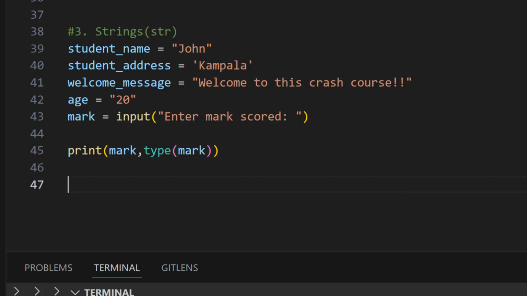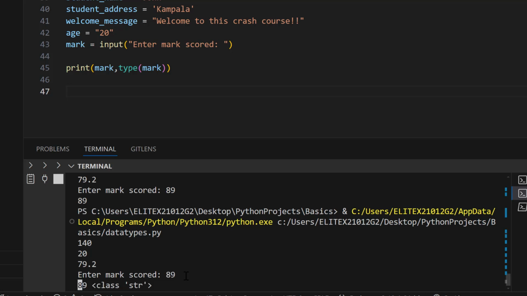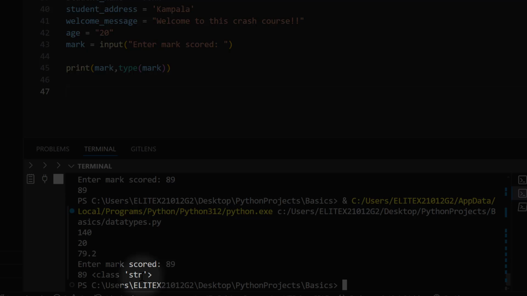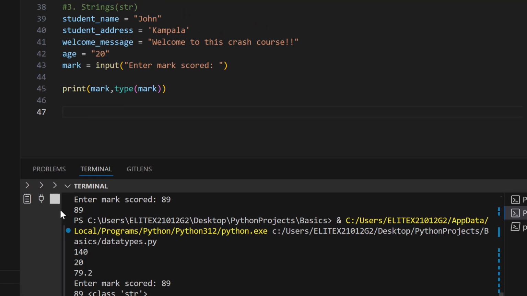So I'm going to go ahead and rerun this. So enter mark scored, and this is 89. So the output we are getting is 89 and then class str. So str denotes that this is a string type. So whenever you work with the type function, it returns the data type to which the variable belongs.